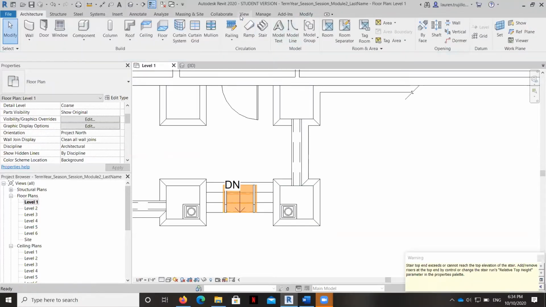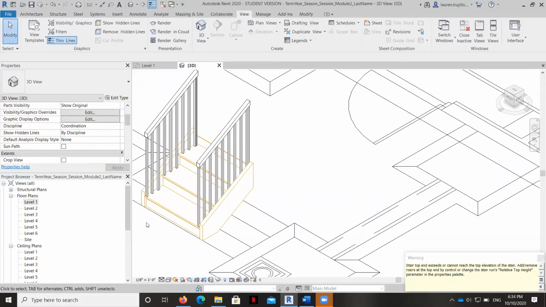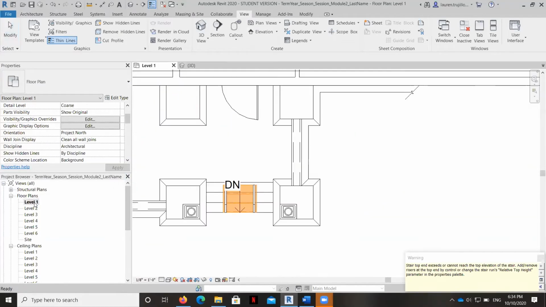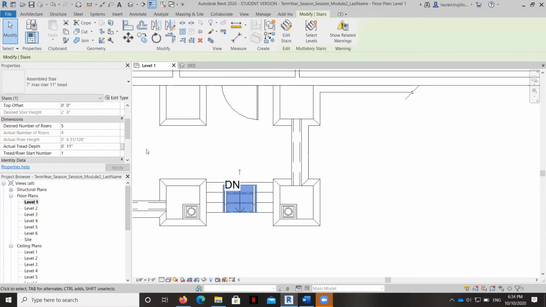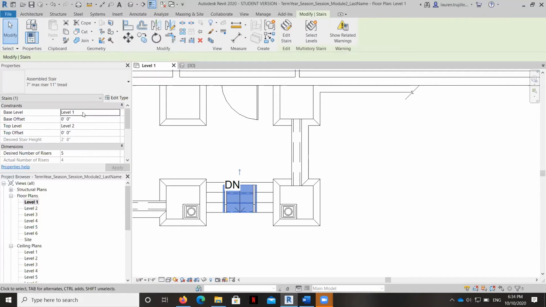So if we check the green box, we can see that it's got some flags here telling us that something is not right. But what I want to do now is just kind of show you what this looks like. So you can see here it's got a stringer and railings and things like that. But let's go back to the level 1 floor plan and make some adjustments to the stairs. So we're going to click on them, make sure they're starting at level 0 or level 1. And they end at level 2, so that's correct.